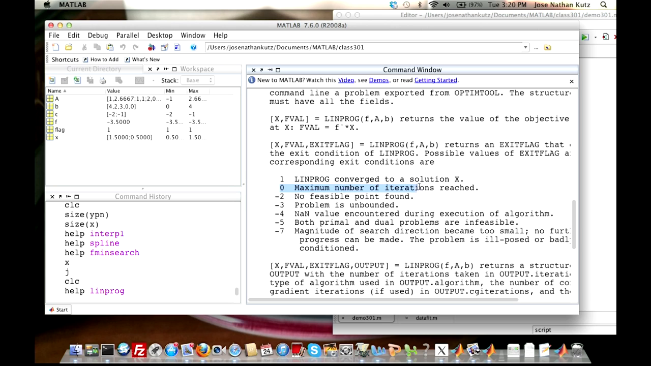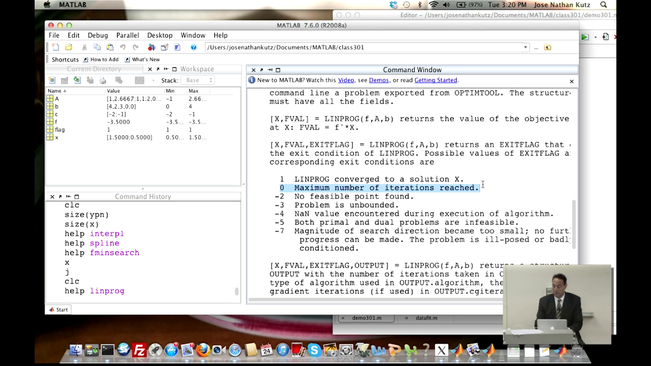Here's where you've got to be careful. If that flag had come back 0, it would have meant that the maximum number of iterations had been reached. And in that case, what we have to do is put some options in to make sure that we have more iterations. -2, no feasible solutions found.